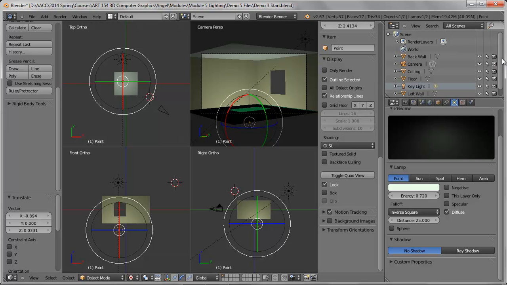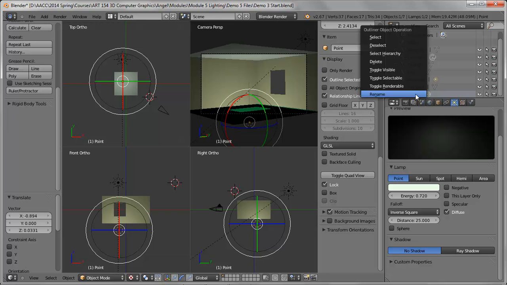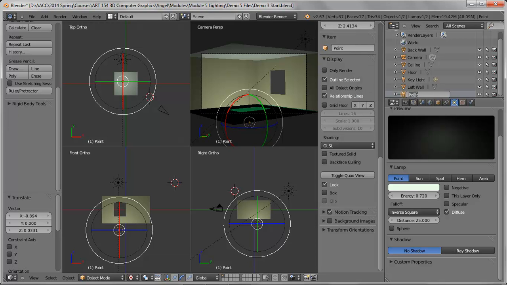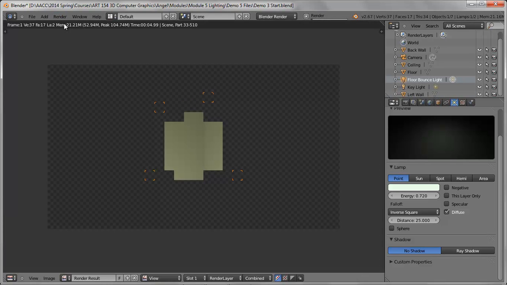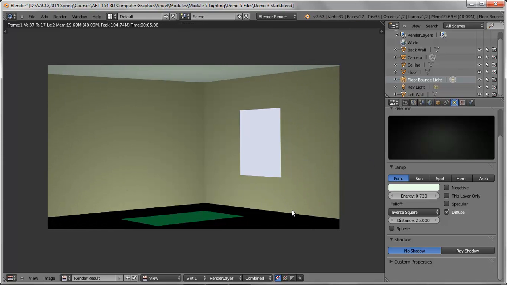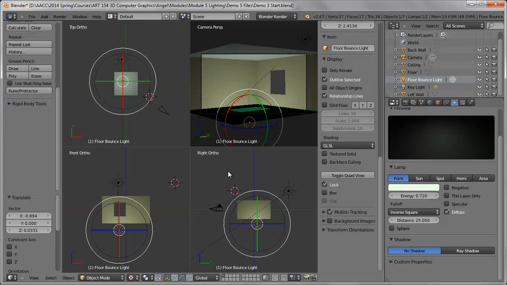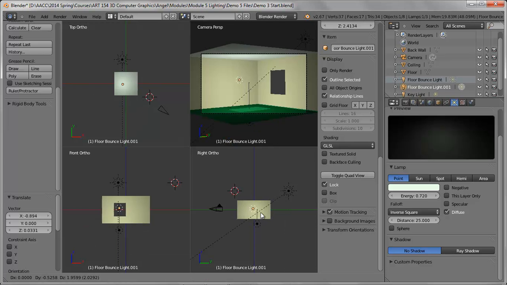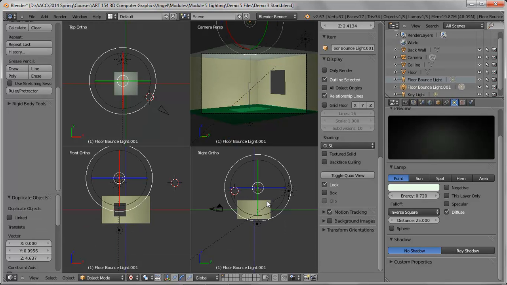So let's rename that light. And that is, let's render and see what we got at this point. Okay. Light coming in, light in the main space. So obviously the one thing we're missing is the floor at this point. So we will copy the bounce light, Shift D, and put it above the ceiling.